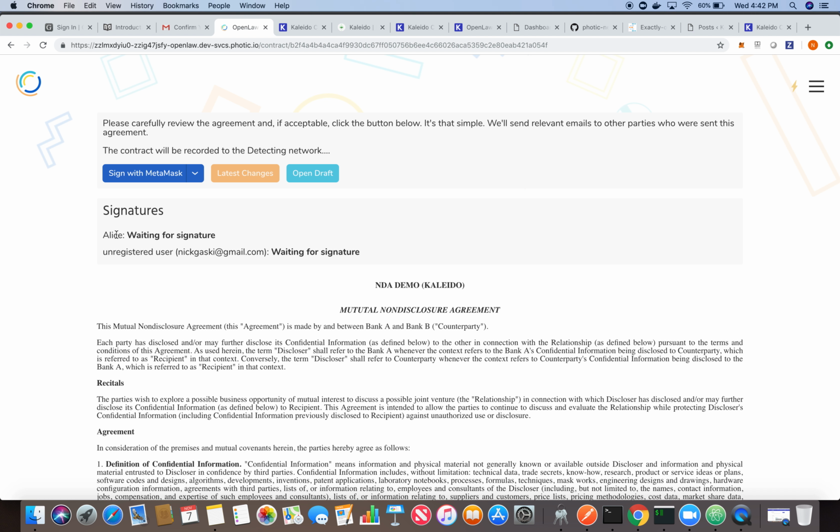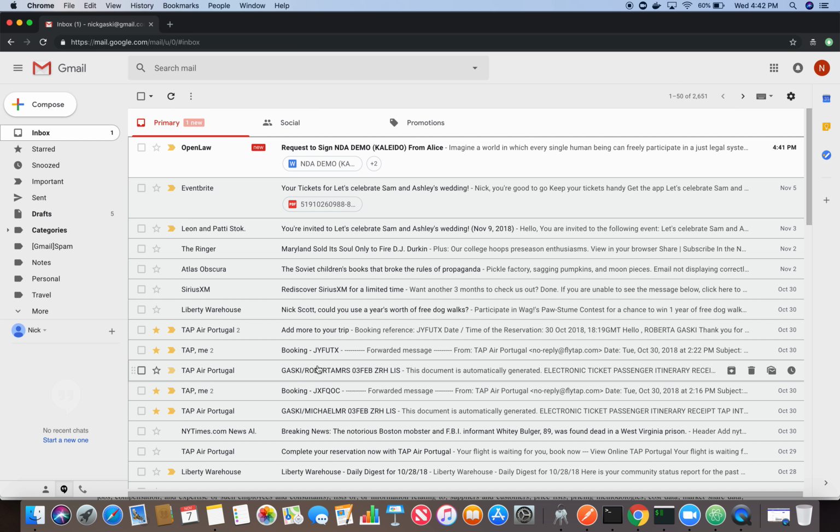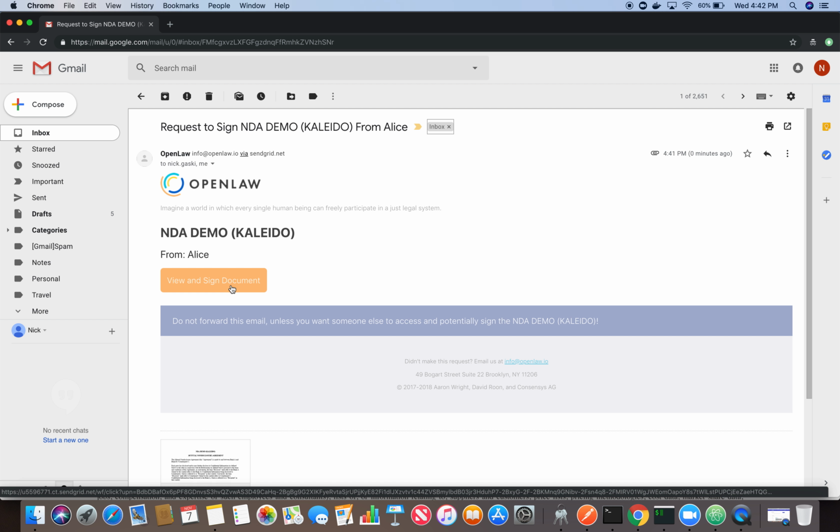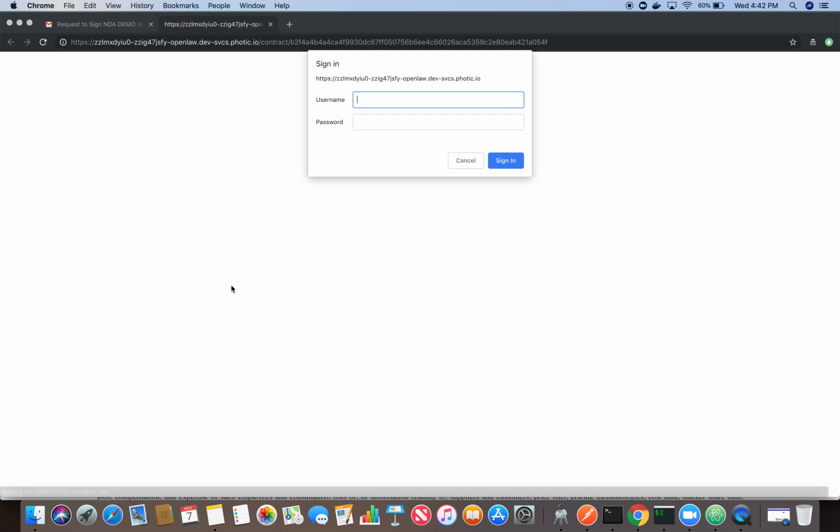And we see that Alice is being asked to sign, and that we have some unregistered user, and we're waiting for his signature. So let's go to my personal email, and we see that a request has come in to sign an NDA from Alice. So just as we did with Alice, Bob is going to want to go in and actually create an account in OpenLaw. Now, in order to do that, Bob is going to need those application credentials that are securing access to the service.